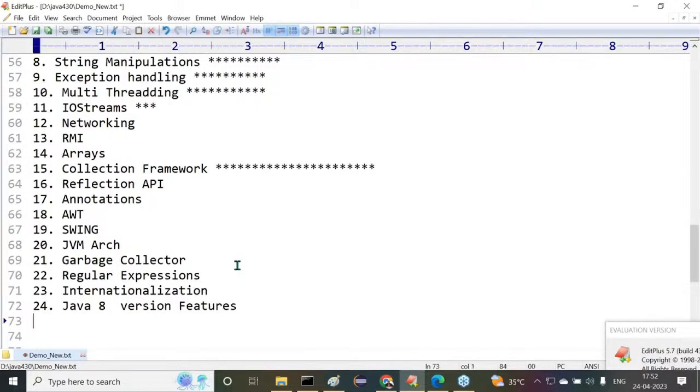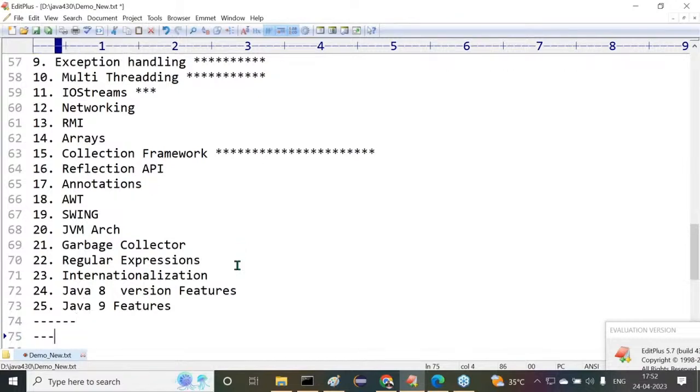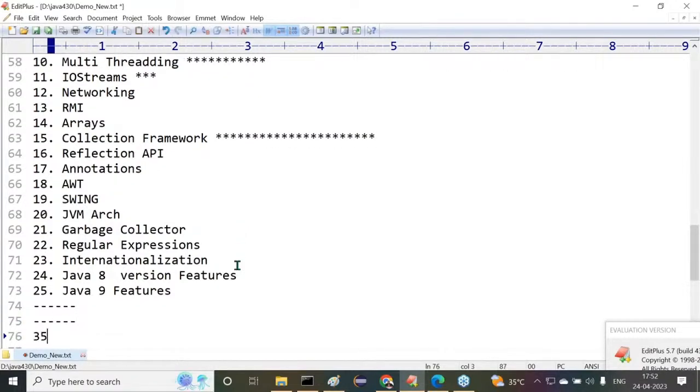All right, that was Java 8. The next one is Java 9 features, and so on. It's maybe almost 35 to 36 now at present, I think. As per what you say, Java 20th version is available, right? You said so, yeah.